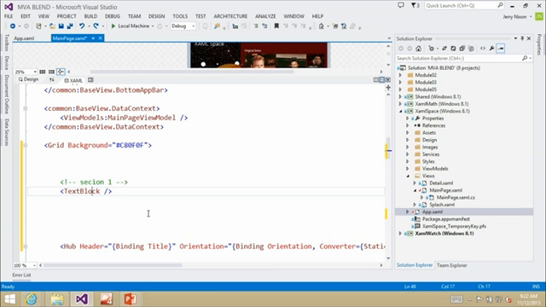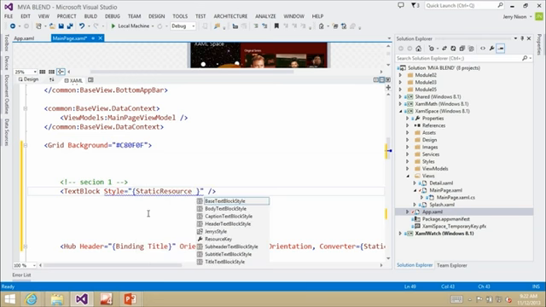I'm going to set its style, but I don't have to go to the designer to do it. I don't have to go over to the properties to do it. Here I can say the style, and here I can say it's a static resource. And look, there it is right there in the list like I would hope to have.